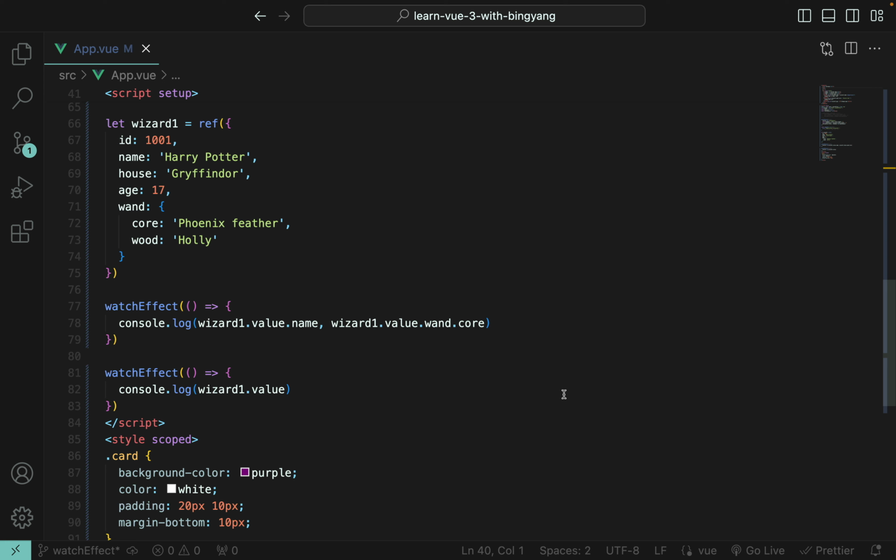watchEffect is particularly useful for operations that need to react to more than one reactive source, or when it is not straightforward to list all dependencies, as it simplifies the code by automatically tracking all reactive data used within the callback function. I hope this video can help you understand watchEffect and when to use watchEffect over the regular watch.